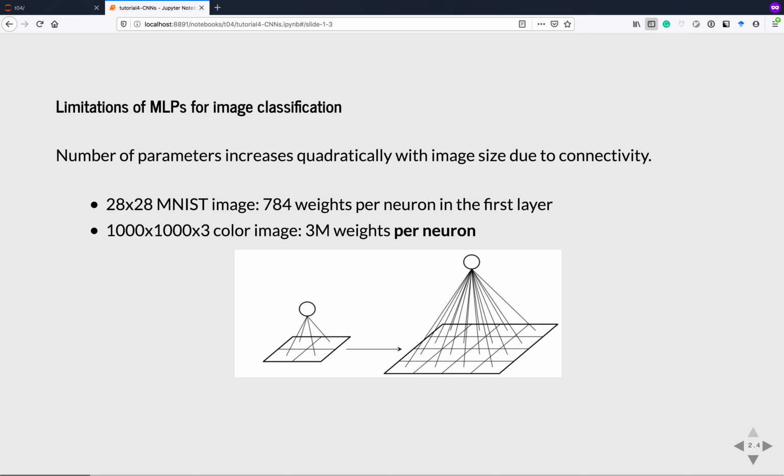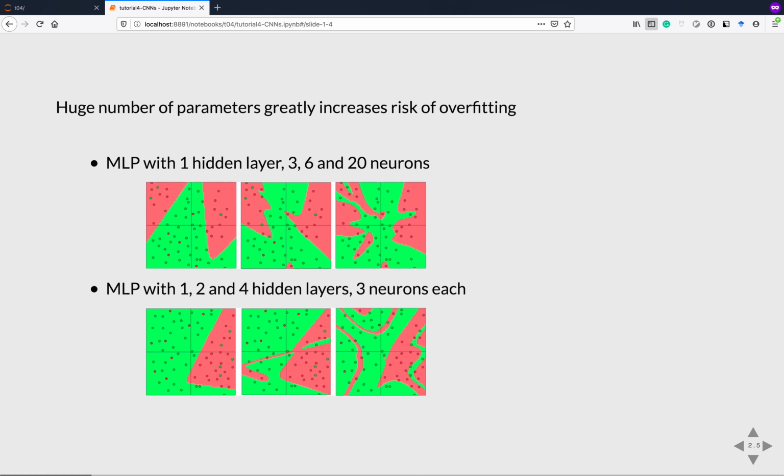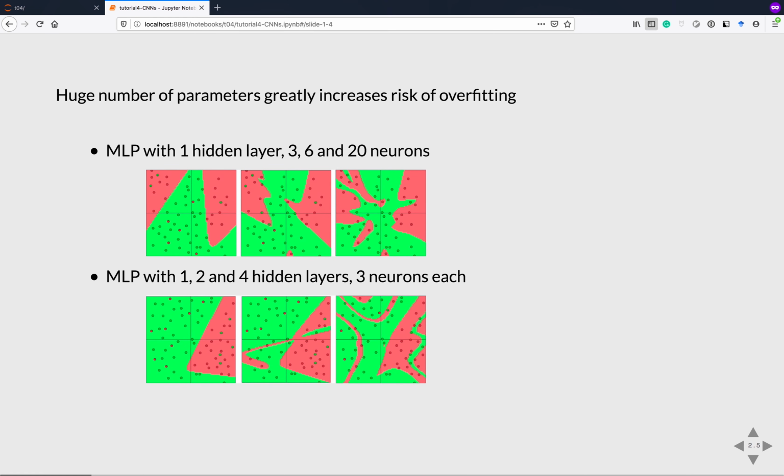For example, if you have a small MNIST image like we saw, we had 784 weights per neuron in the input layer of our MLP. But if you expand it to larger color images, then just per neuron in your first fully connected layer of your MLP, you will have 3 million weights. Again, per neuron. So that's a core limitation of MLPs for image classification. And the problem with having so many parameters, besides the optimization issue, is that you're much more likely to overfit.